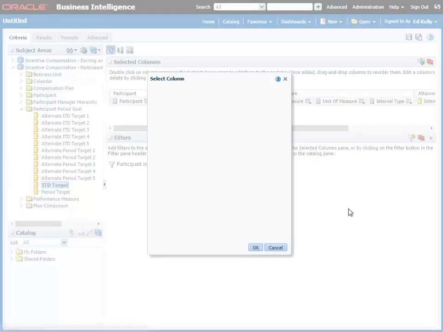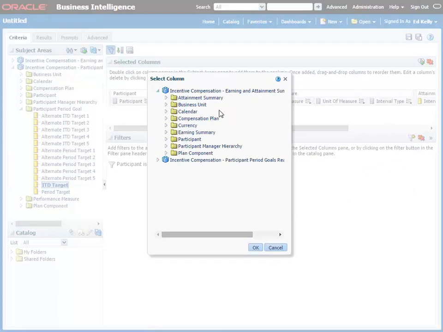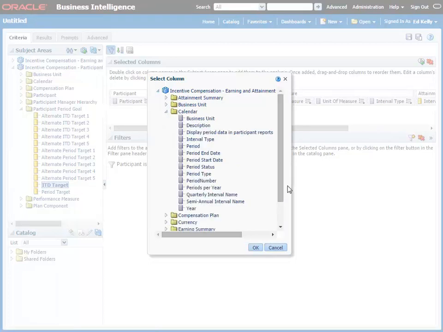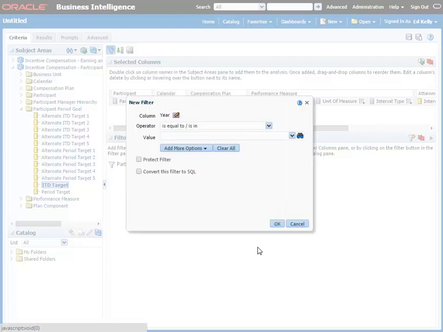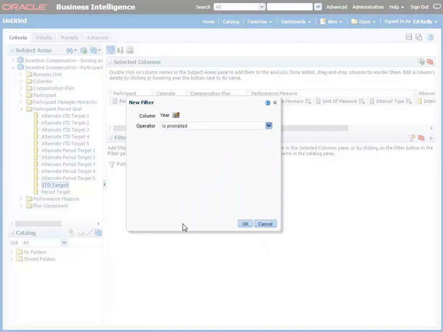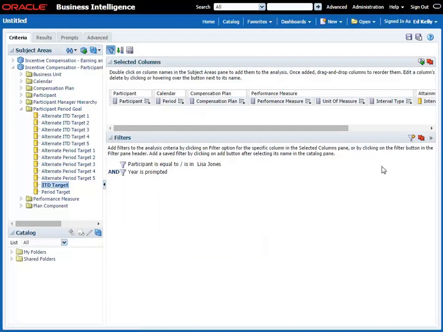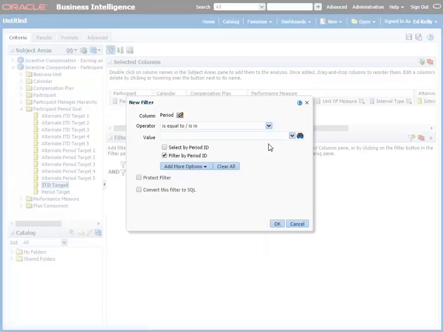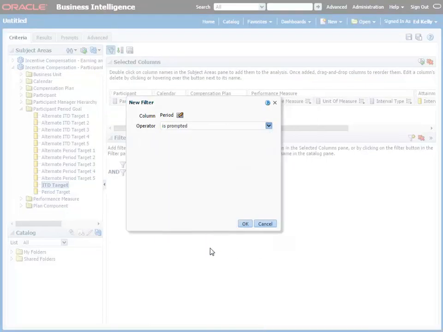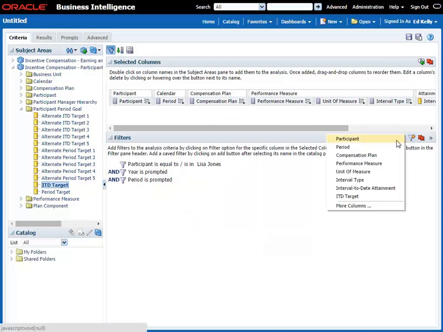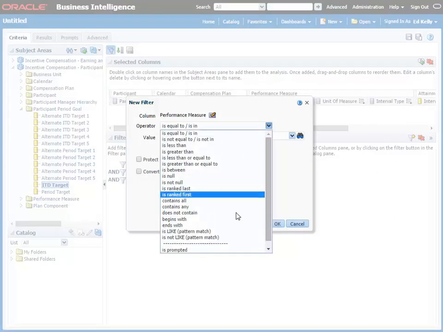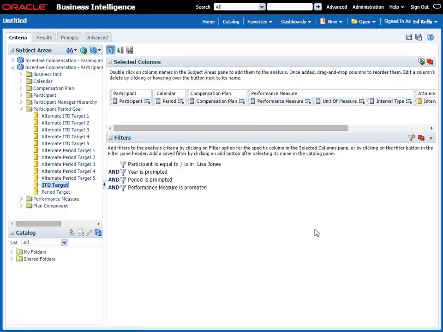I'm also going to prompt for other columns which I haven't added to this. So I'm going to create prompts later that will add to this report, and I want to be able to choose the year as a prompt. So from here I'll choose is prompted, year is prompted, and then I'm also going to choose period, and I'm going to say the period is prompted. And then the last thing I want to prompt is for the performance measure name, and I'll say is prompted also. Okay, so that'll set us up for later.